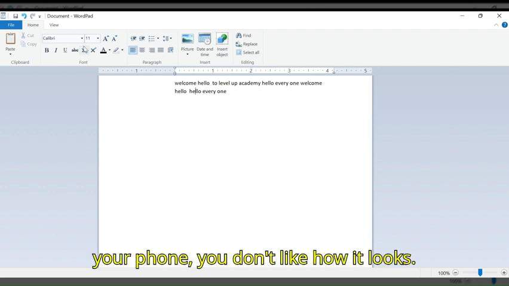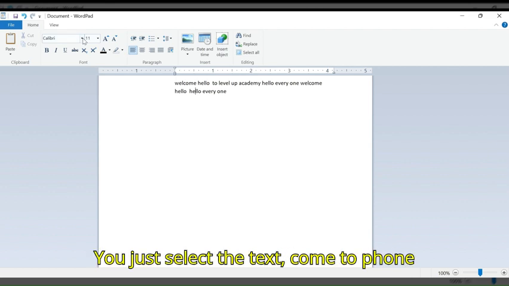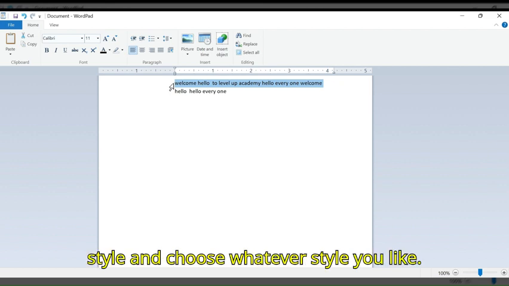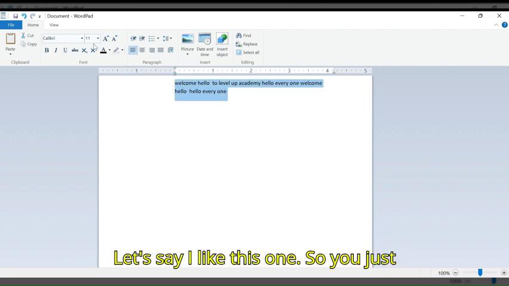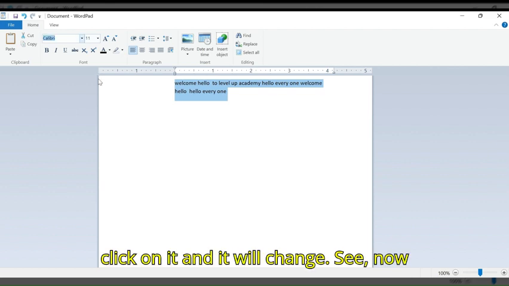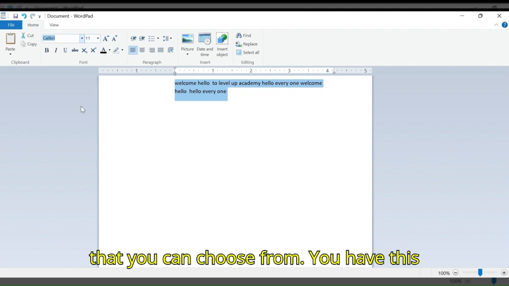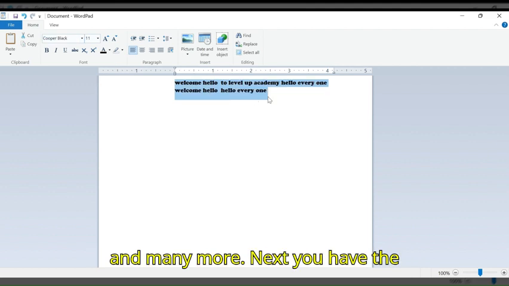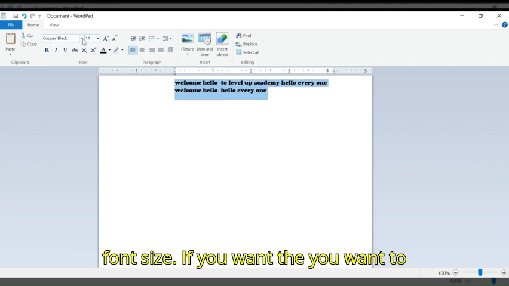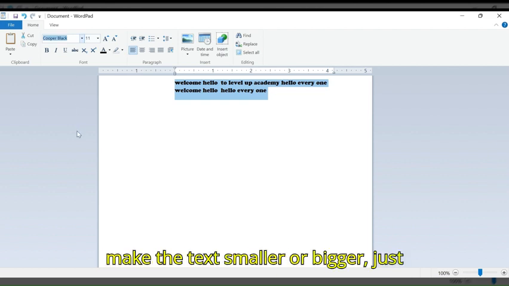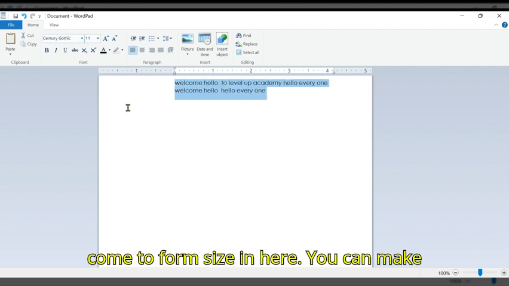Next we have the font section. In the font section, the first one is font style. Let's say you don't like the style of your font. You don't like how it looks. You just select the text, come to font style, and choose whatever style you like. Let's say I like this one. So you just click on it and it will change. See, now it's different. There are more styles too that you can choose from. You have this and many more.